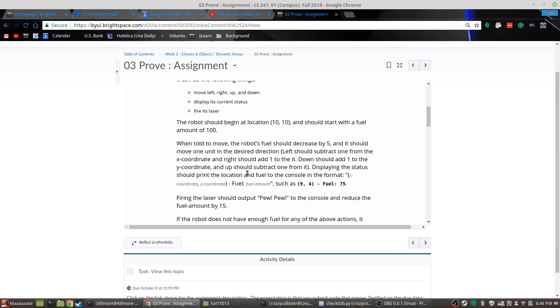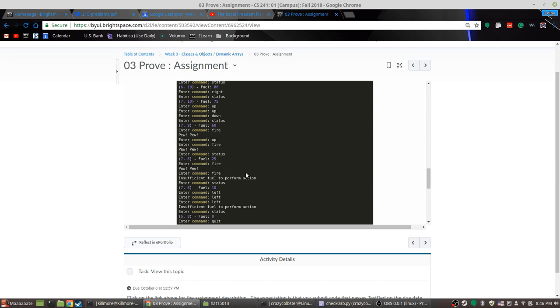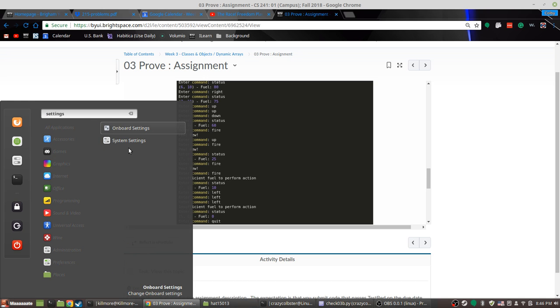Also, I changed the setting on Linux Mint, and it's amazing. So see how this can move left, right, and up and down? So if I put two fingers on, oh dang, man. How'd y'all do that? So settings, system settings.